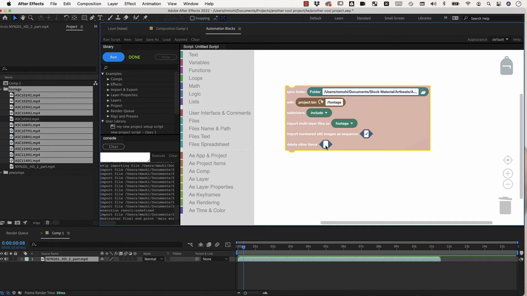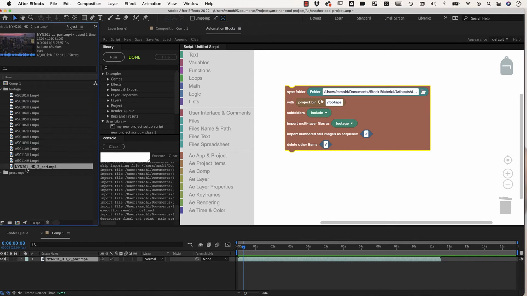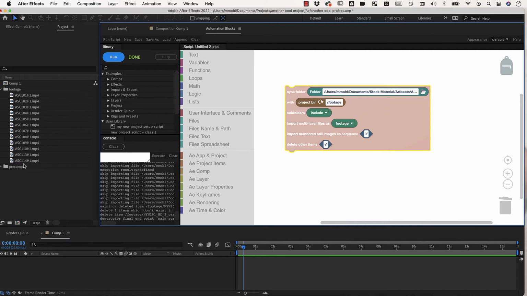You can also check this option here to say delete other items. If you do this, for example, remember that this New York clip here was from a different folder. If we run it now a second time, you can see it gets deleted because it was in a different folder and not in this folder of our hard drive.